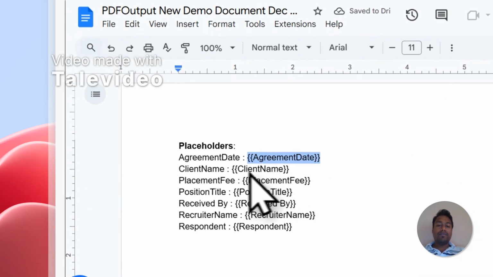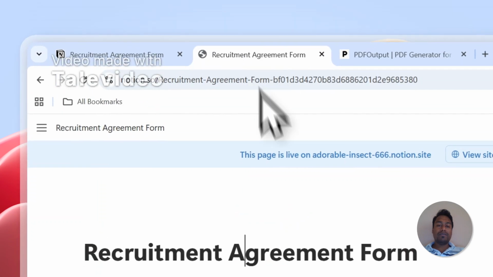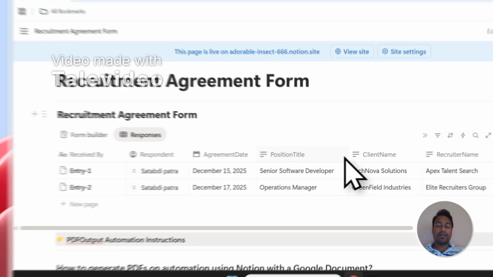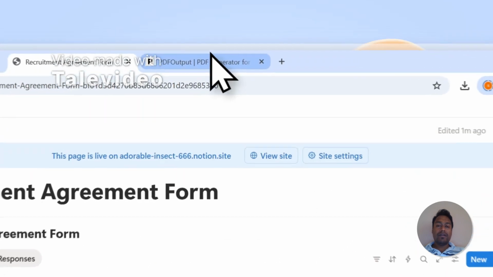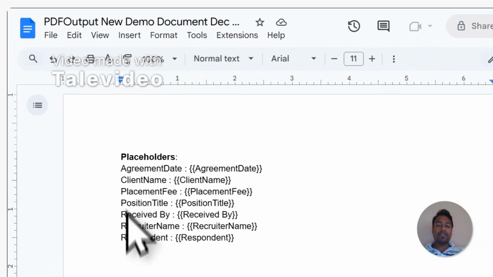So we have agreement date, we have client name, we have placement fee. All these fields are coming from the database that we see over here. So we have client name, we have agreement date, we have recruiter name. Everything that you see will be used in this document.